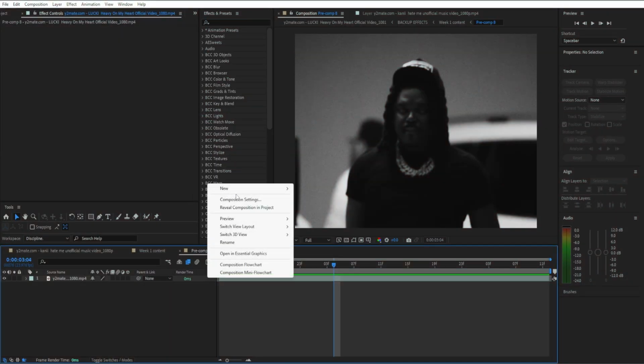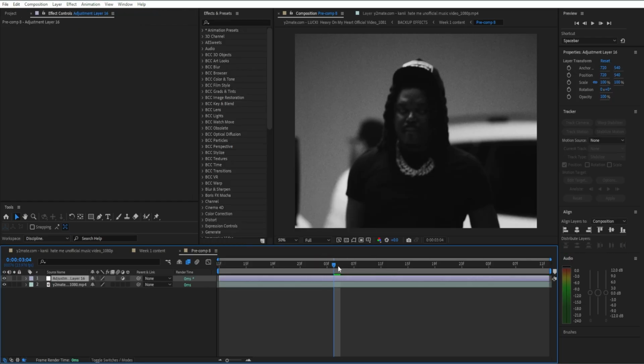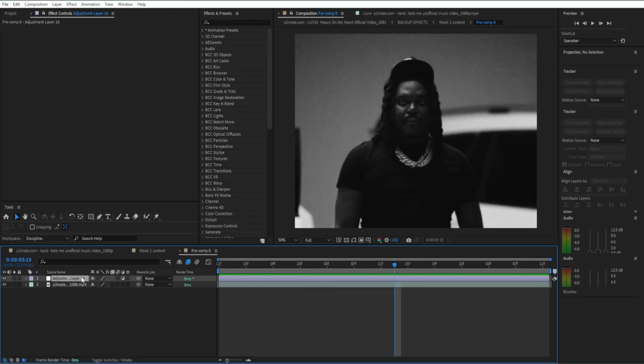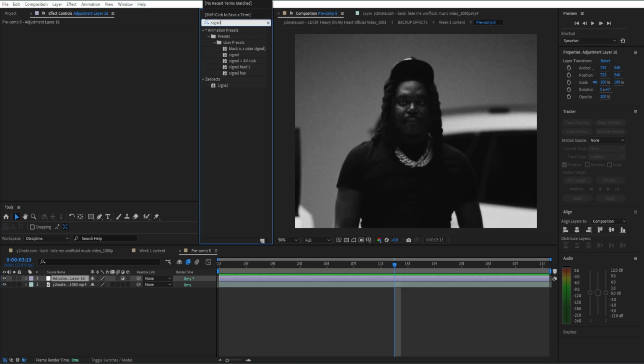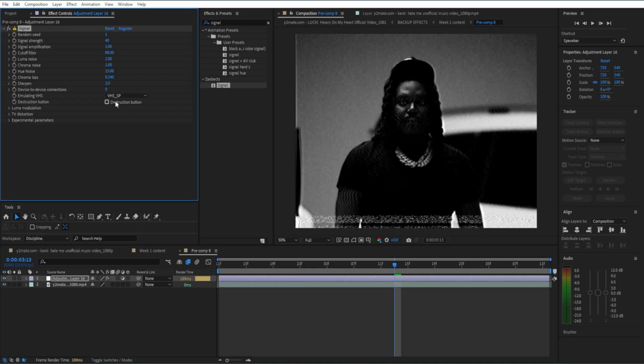I'm going to head over here, right click, and then make a new adjustment layer. It's already going to be to the length of our clip. I'm going to head over to my adjustment layer, go to our Effects and Presets tab, and the first effect I'm going to add is Signal. I'm going to drag in Signal right here.